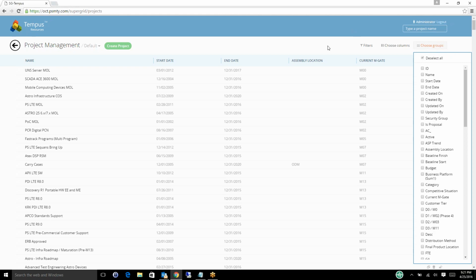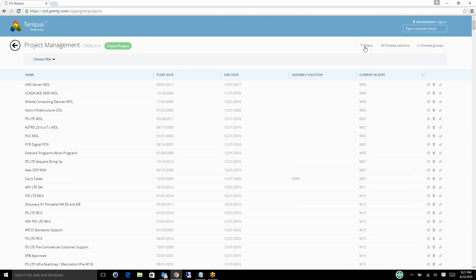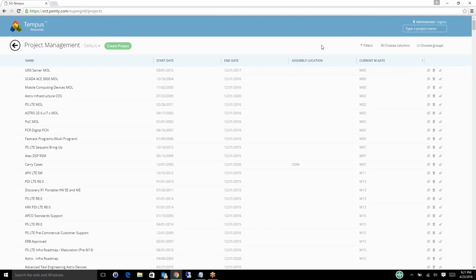Maybe you want to group by location, department, project status, project phase, whatever it may be. We can filter for a wide range of values based on any of the attributes that we've set up. We can also do a search for any of the projects that we're looking for. So very simple to work with getting data.